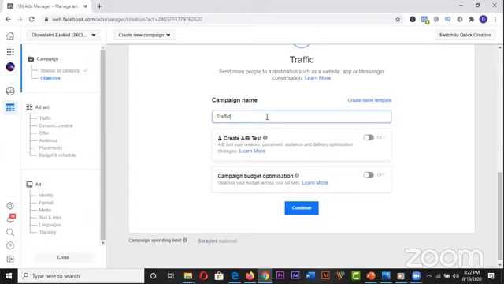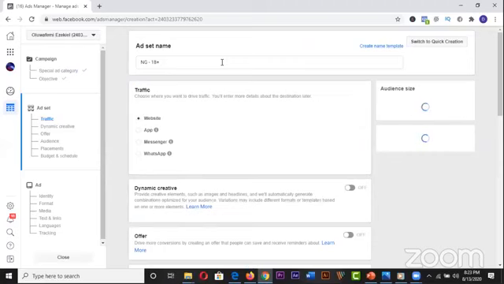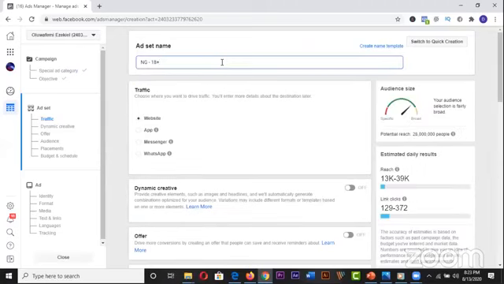You can give your ad a name. But for me, I'm going to give it Facebook test traveling. So I'm going to copy it because I'm going to need this name later. You click on continue. I'm going to be pasting that particular thing I copied here.